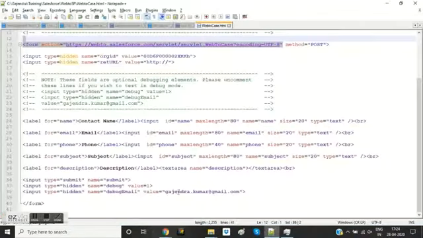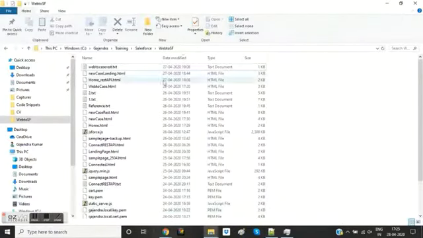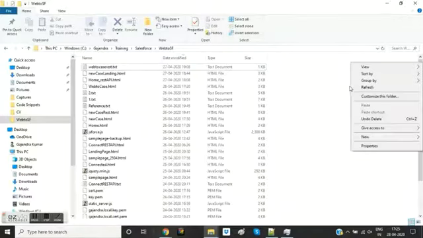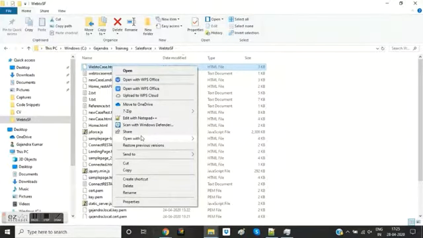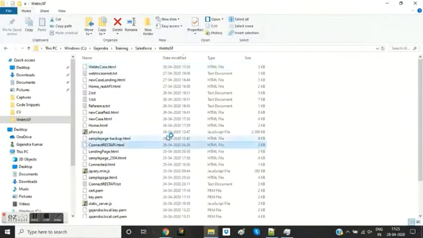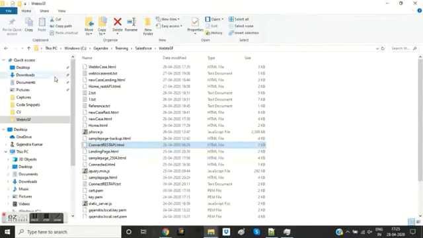Okay, so now we have this form. What we are going to do is open that page. This was the page which I created and saved, web to case HTML. I'll open it in Chrome. Okay, so you can see that this is a pretty basic UI. There is no alignment or coloring. So let us try to make some minor changes to this form.